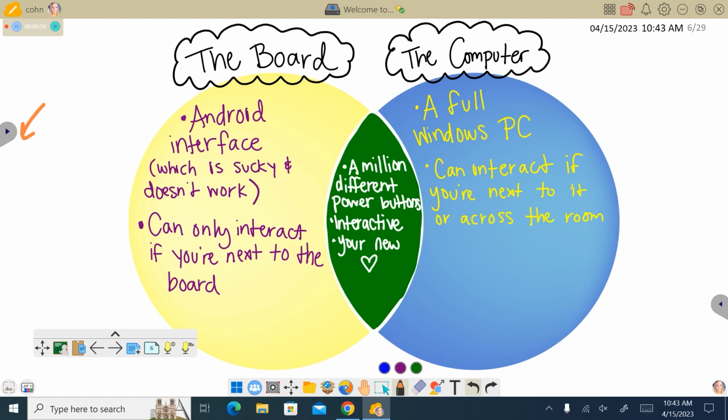The other thing about these arrows is you have to be standing up at your board in order to be able to use them. So if you have a wireless drawing tablet, you can't use these arrows. You have to use the writing interface that's built into the application.